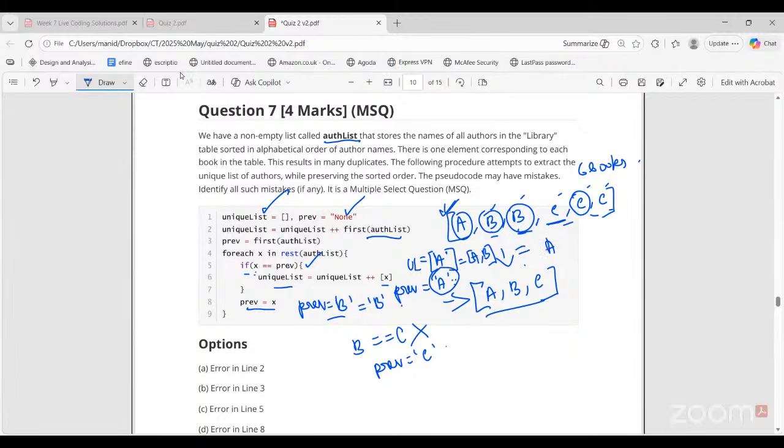Yes, so it is added. A, B, and C are added. But it is not over yet. Again, prev is updated, but prev remains C because the current x is also C. Now the next x is C again. So again, the condition x equal to prev persists, so again I have to append C.